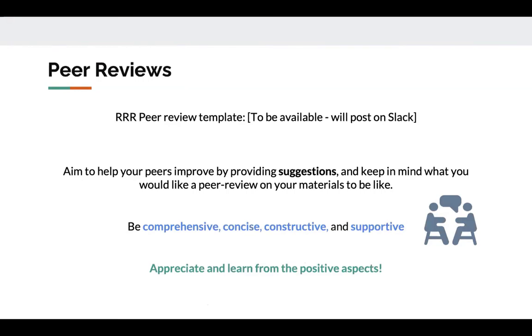So please be comprehensive, concise, constructive, and supportive. So do give specific examples where possible. And when you're reviewing, please be empathic and don't post snarky comments. I'm sure none of you would appreciate it if somebody talked about bad things or posted snarky comments about your own work. It's actually very hurtful. So please be constructive. And we want you to appreciate and learn from the positive aspects.